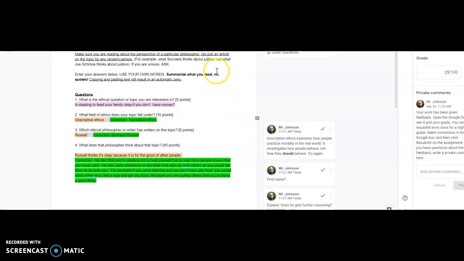Okay? But I will then make a comment and I'll say something like, okay, old grade 25, new grade, and I'll put what the new grade is so that you can see how you've improved. And that is how you resubmit.